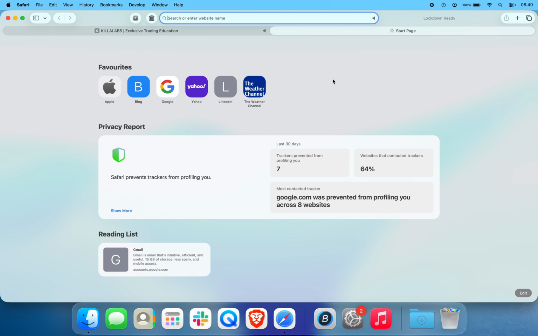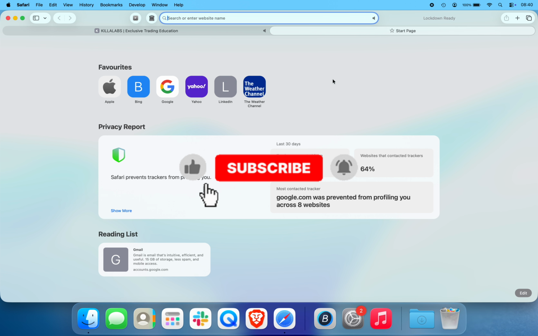And that's it. You've successfully muted a tab in Safari. Now you can keep the website open without hearing any audio from it.